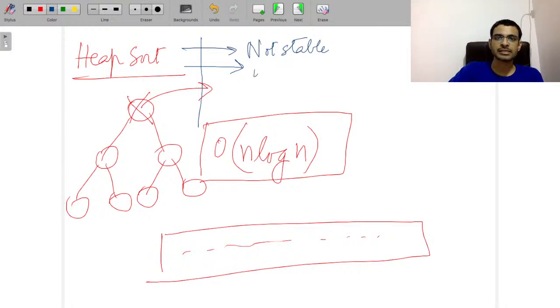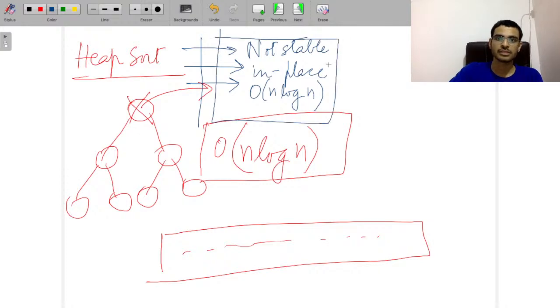What else? Is it in place? Yes, it is in place. In the heap only everything is taking place, so it is in place. And it is optimized, it is order n log n always. This is the worst case, this is the best case, this is the average case. It is order n log n. And also this is the internal implementation in some languages, in some libraries. These are the properties.